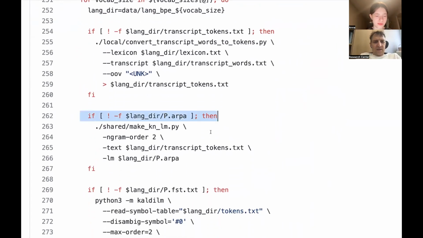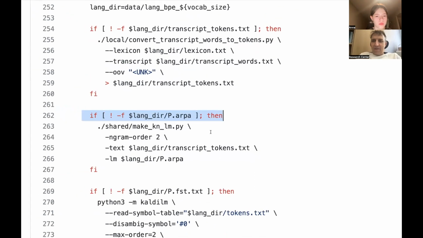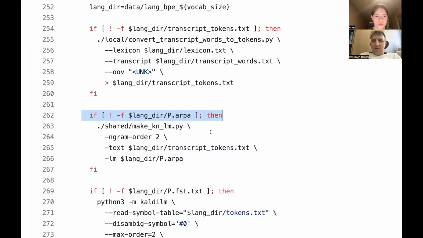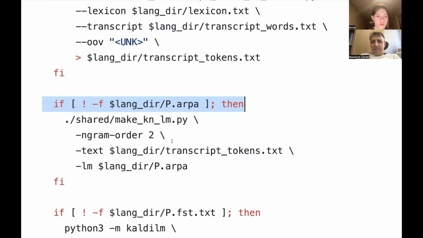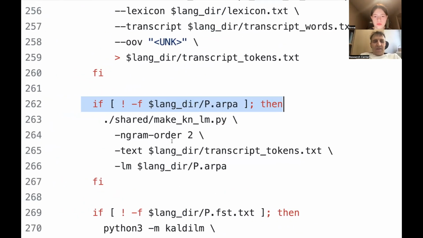Here, make knlm.py. KNLM is Kneser-Ney Language Model. It's the most popular way of making backoff language models or ARPA language models. We're making a 2-gram phone level, or BPE level, sorry, language model. And the purpose of this is for something called low order density ratio.